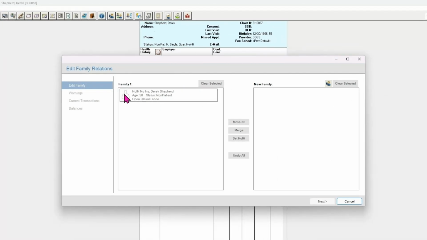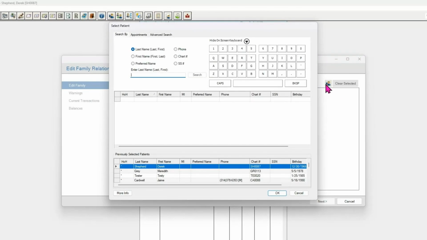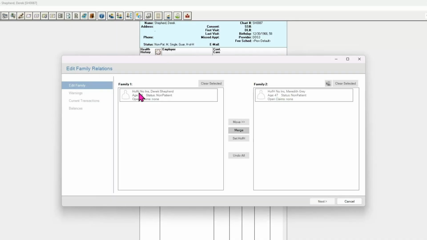So you'll see this. So this patient, Derek Shepard, he's the head of household for his family file because he's the only person in it. So that makes sense. So then we want to merge him with his wife, Meredith. So we're going to go on this side and click new family, find our patient. And now we have our two patients, Derek and Meredith, and we're going to merge their files together.